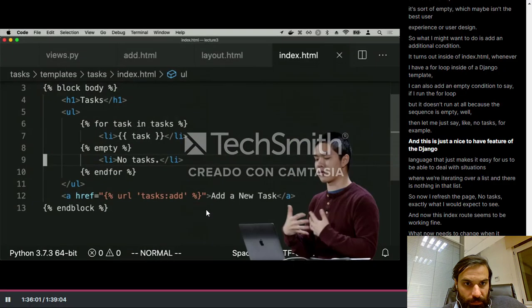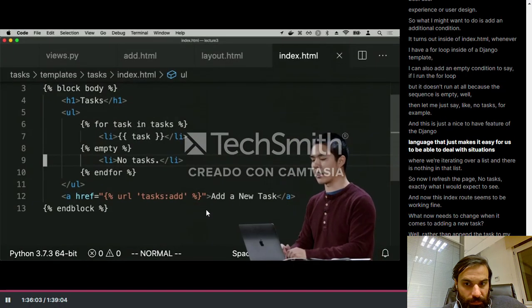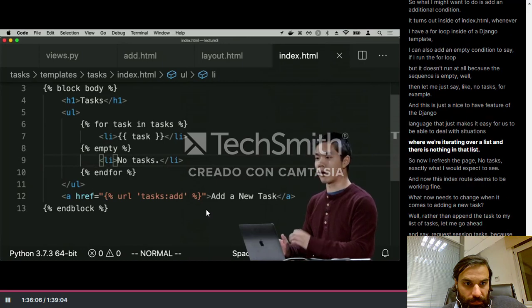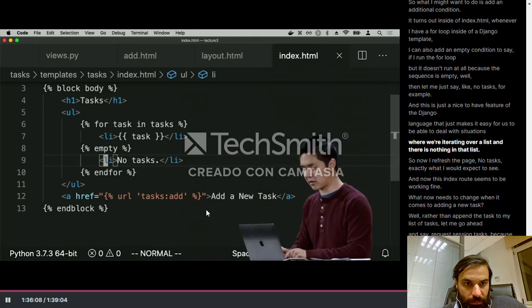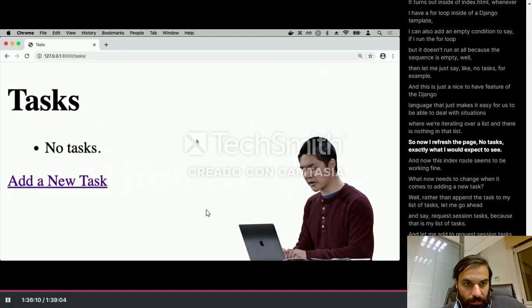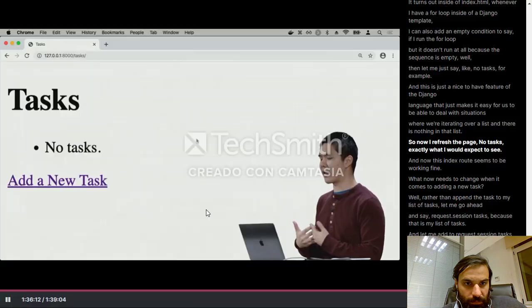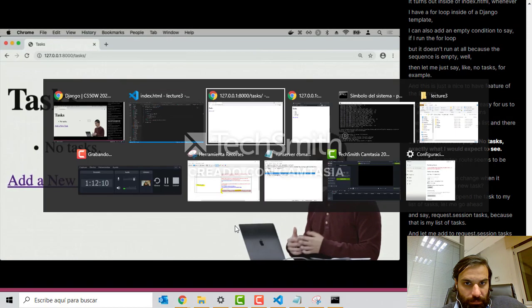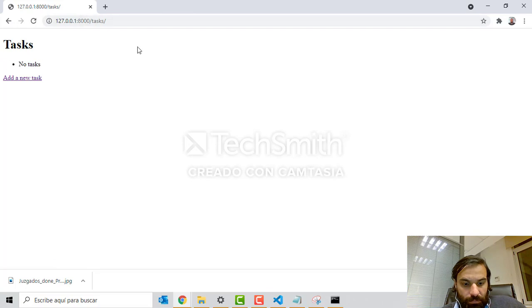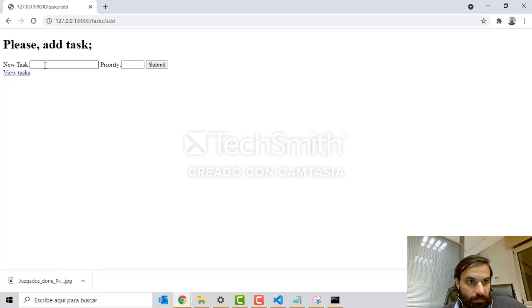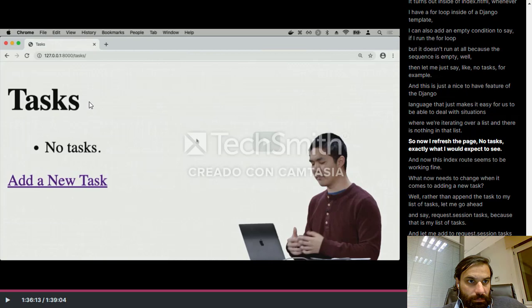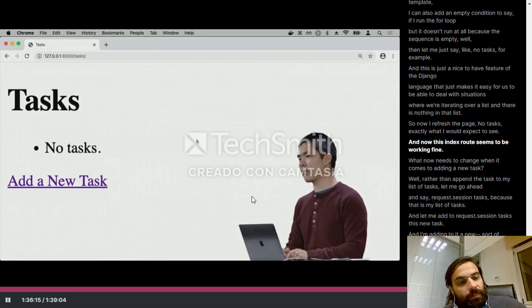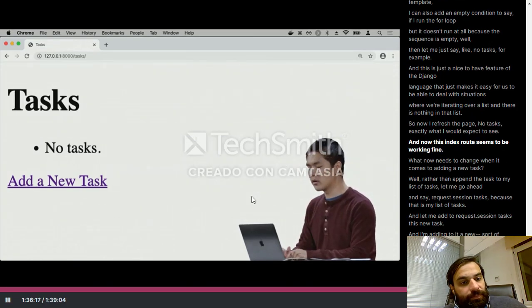And this is just a nice to have feature of the Django language that makes it easy for us to deal with situations where we're iterating over a list and there's nothing in that list. So now I refresh the page, no tasks, exactly what I would expect to see. And now this index route seems to be working fine.